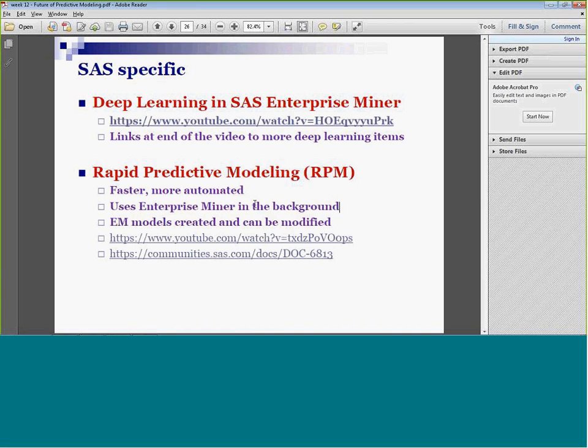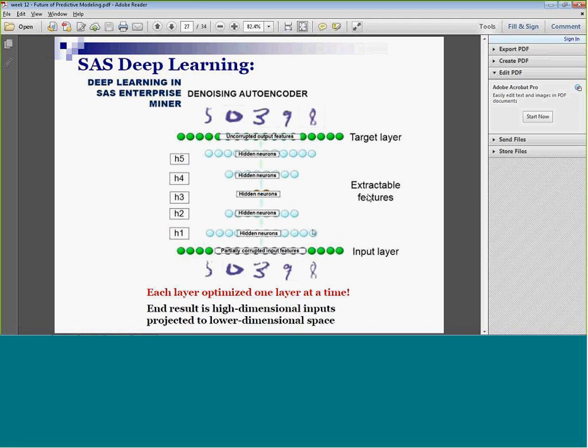Now, does it know enough to test every appropriate setting for every appropriate kind of problem? No. But it does know quite a bit. And I think the Enterprise Miner models that are created, you can go in and modify them. So this is a quick jump start. This will create a bunch of models for you right away. Go watch these videos and look at the communities thing. You'll be impressed. We don't have access.